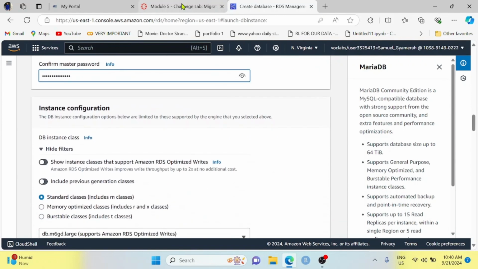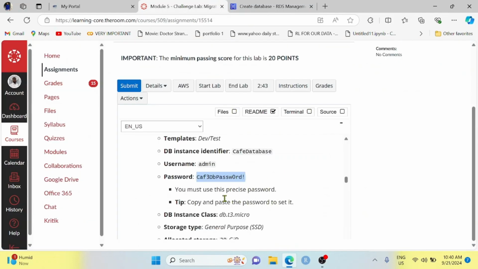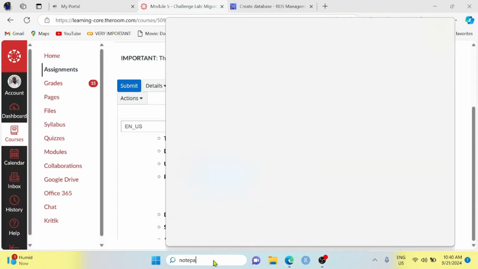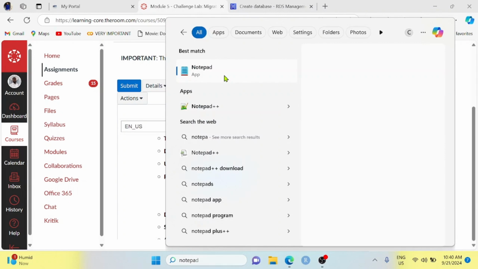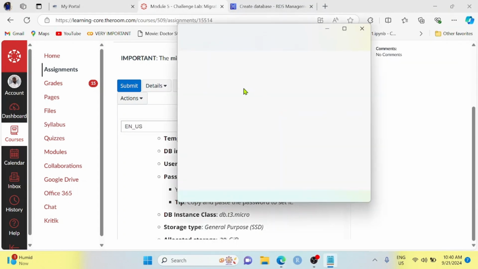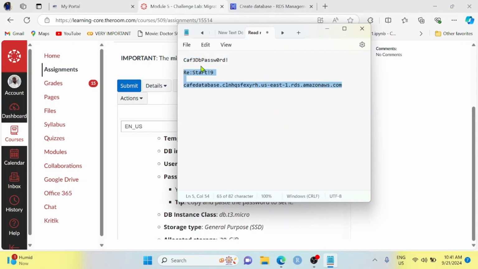Alright, so what's next? You must use this precise password. Okay, so which means the password might be needed in future time. So let's copy this password and then store it in a notepad. Let's open a new notepad. Yeah, and then paste the password here.